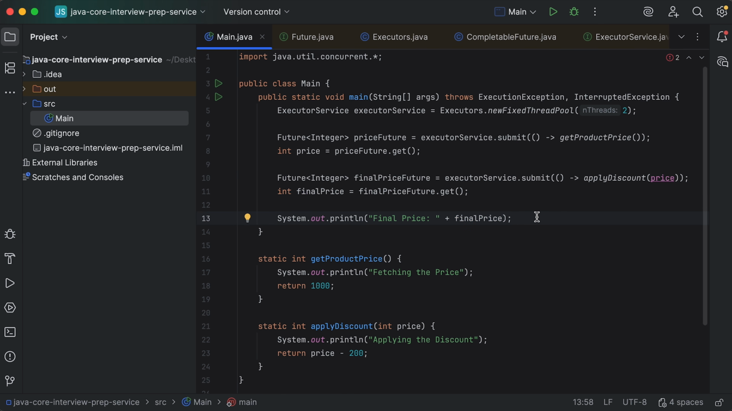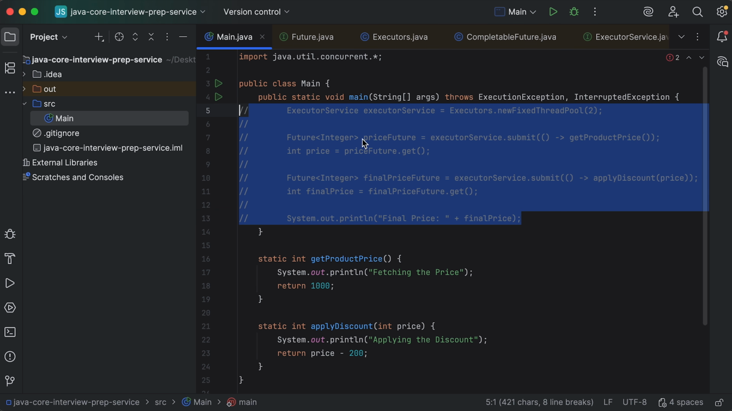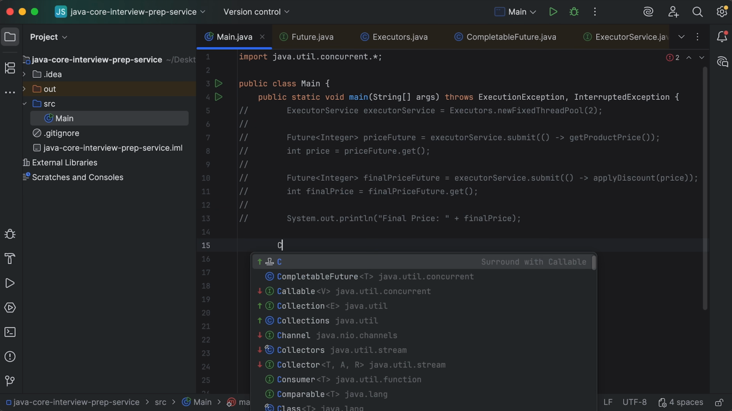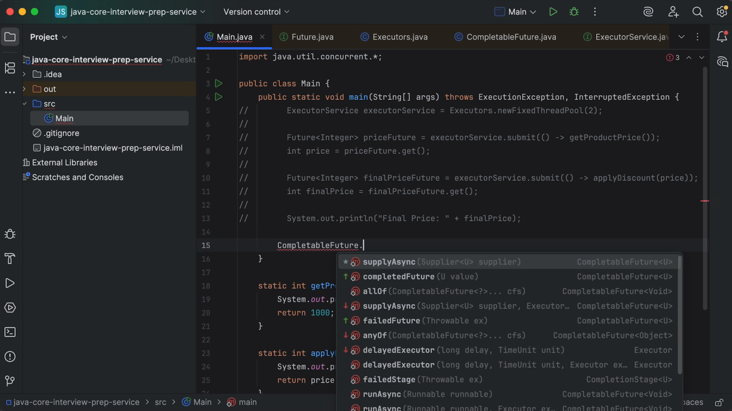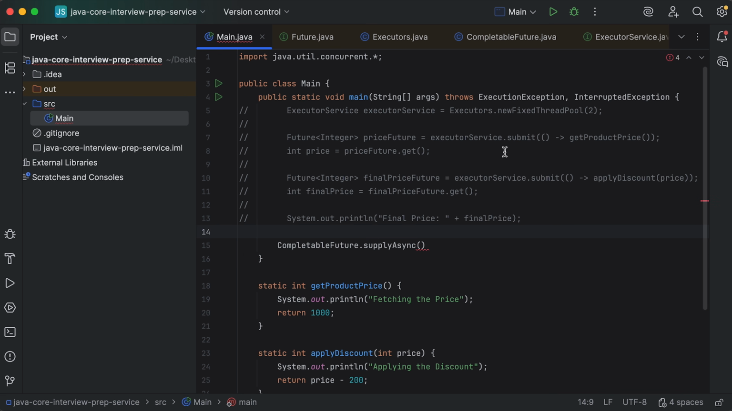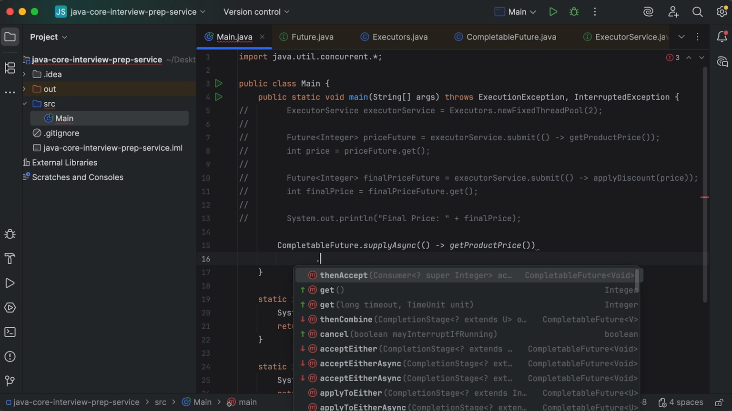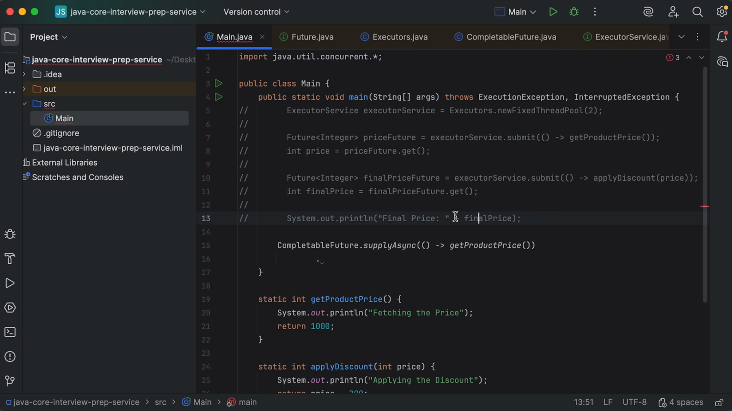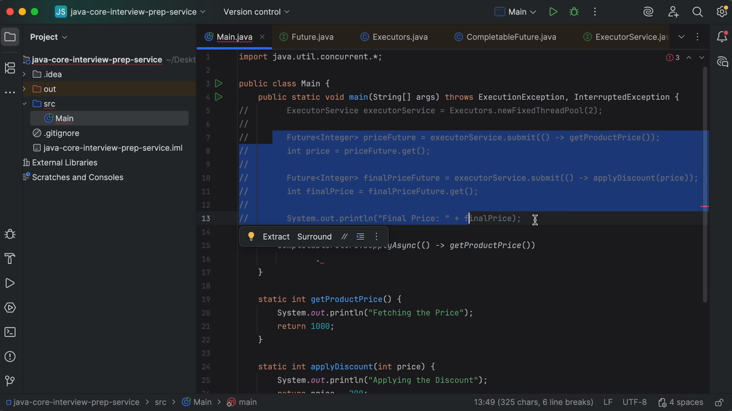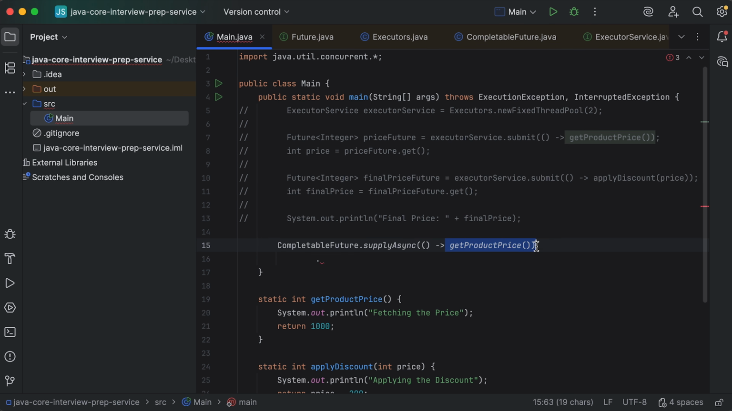So let's see how CompletableFuture does the same. I'll just comment this out and I will write CompletableFuture dot supplyAsync. First we will call the supplyAsync, and here I will straight away call the get product price. Now in case of a completable future, we are allowed to chain the futures together. All right, so we already got the result. Now from here I will call another future. Now how can I do that?